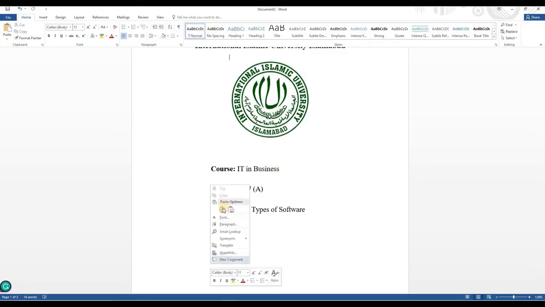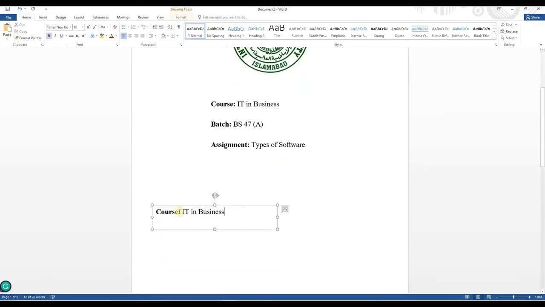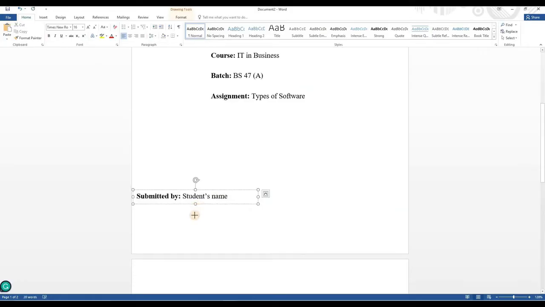Now copy this text box again and delete the text. At the bottom of the page, write Submitted By, which includes your name. Next, write Submitted To, which contains your teacher's name. Add the submission date as well.